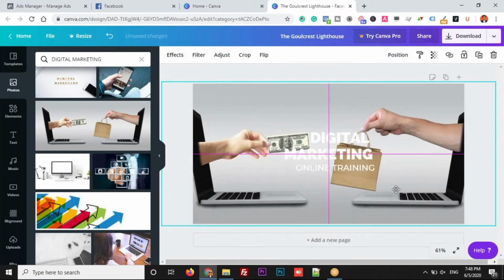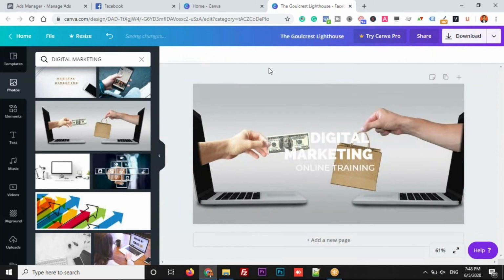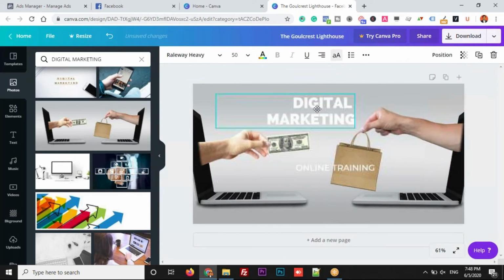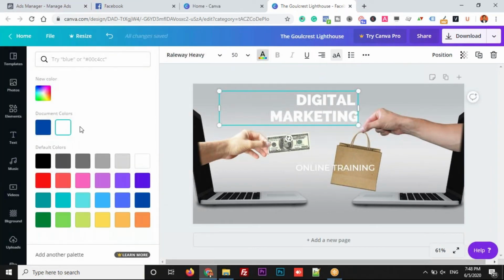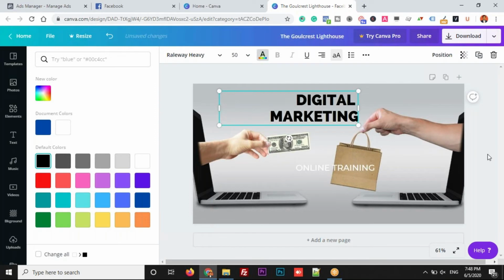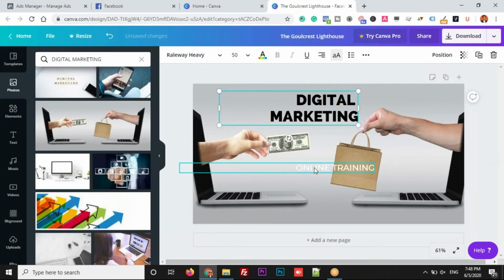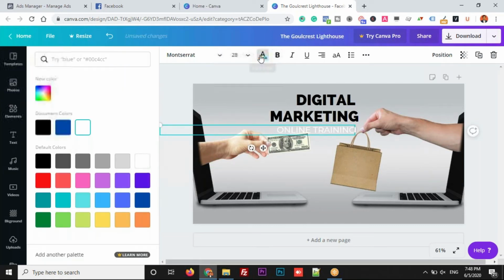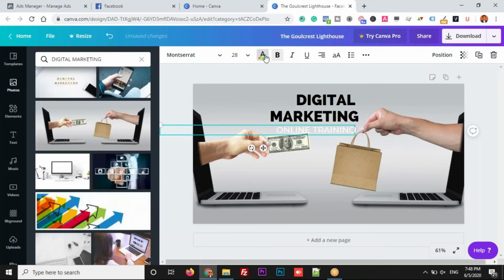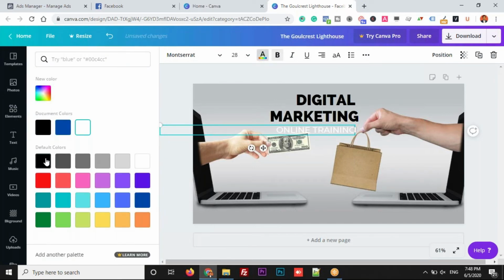Now the color has to be changed again. This time change the positions also. Put digital marketing here, click on this one, and choose the background. See this, now people can see it. This one also should be bold, and the text color should be black.